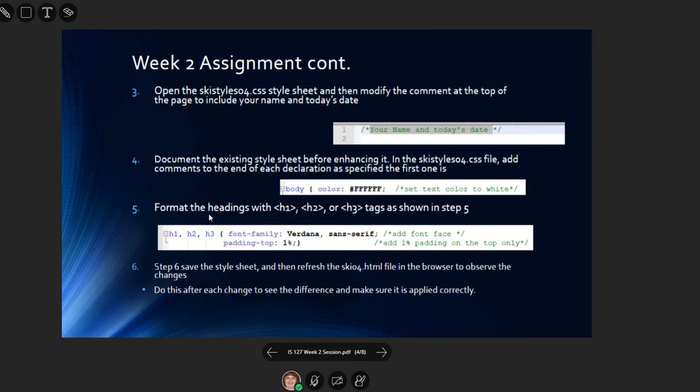Then you're going to format the heading with H1, H2, or H3 tags as shown in step 5. So this is H1, H2, H3. Then step 6, you're going to save the style sheet, then refresh the HTML document to see the changes. Make sure you check after each change, because it's easier to correct it if you do it after each change.